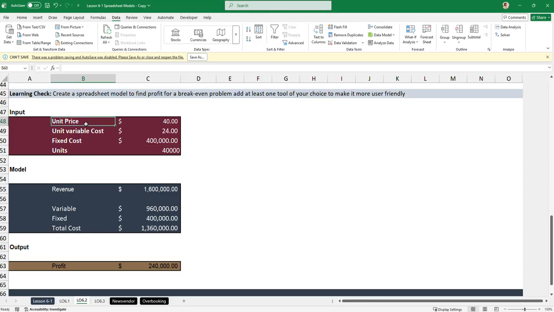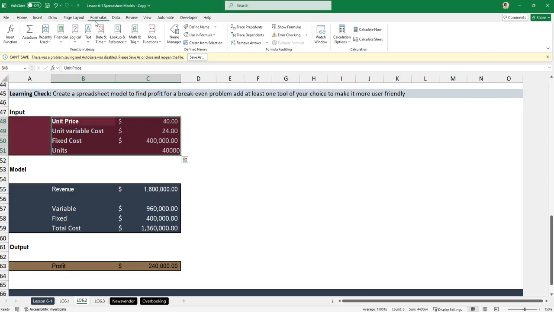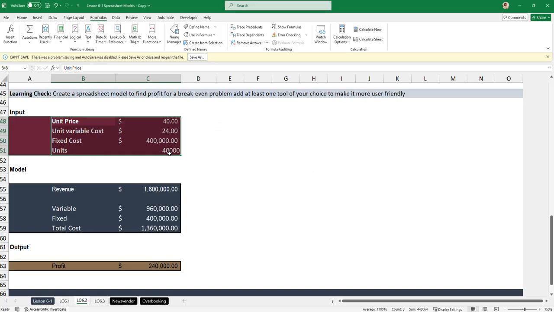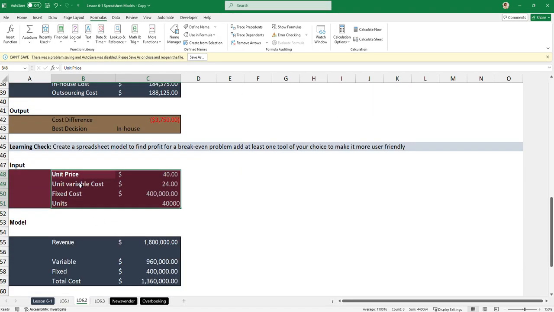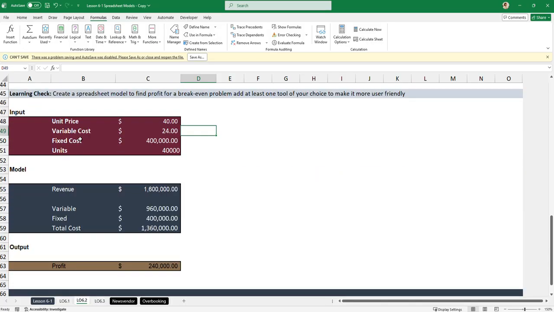For range names, I always recommend putting in range names. You could put them in for your input using create from selection again. Oh, the only issue here is that there's already one cell we use unit variable cost for. Here, unit variable cost. So maybe if you just call it variable cost. I don't think we have anything else called that.